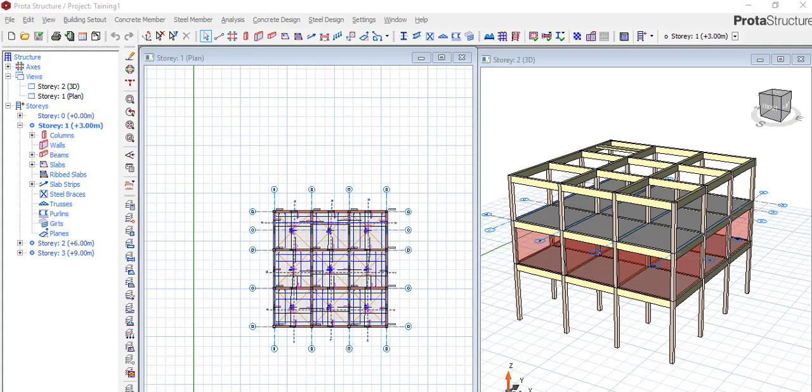You said, hi, this is George from Kenya. How do we solve the problem of corrupt beams in Prota Structure? Please, George, if you can explain more, what do you mean by corrupt beam? How do you solve the problem of corrupt beam in Prota? Please explain better and we will respond to you.